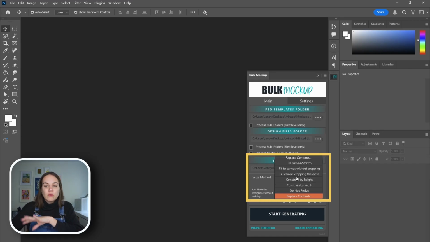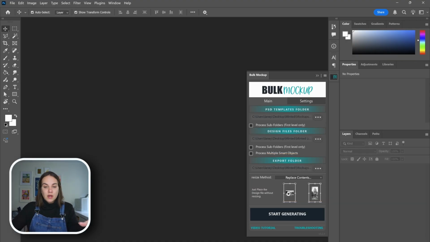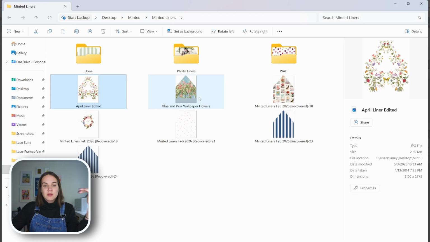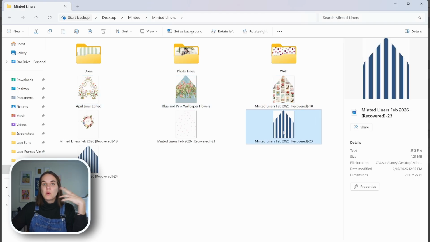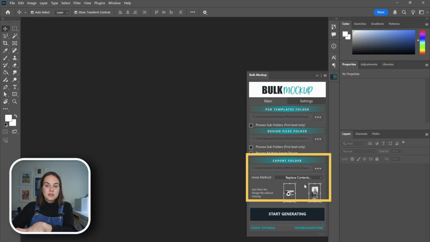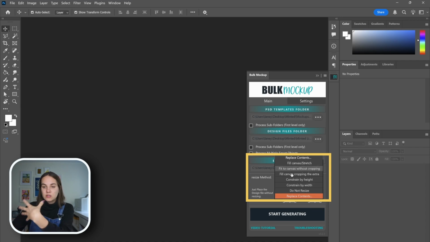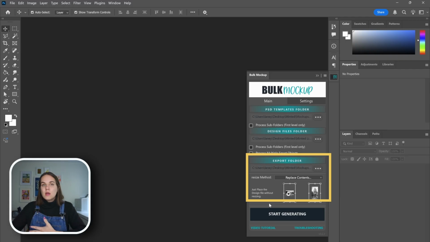Now there are different resize methods here. I usually just use replace contents. All of my designs, as you'll see, are designed to be the exact same size. But if you have different size designs that need to be placed in the same area, then you might want to play with the resize settings there, because you might find something if you want it to fill the canvas or crop or constrain it to a certain width or height or something. If there's only this much that will fit on a t-shirt or mug or something like that, then you can resize the different designs accordingly.